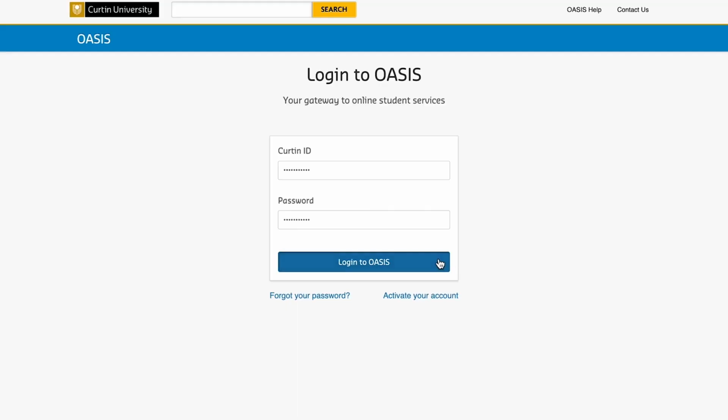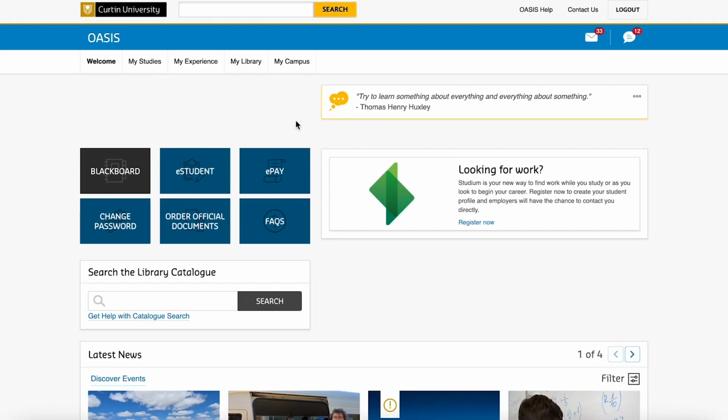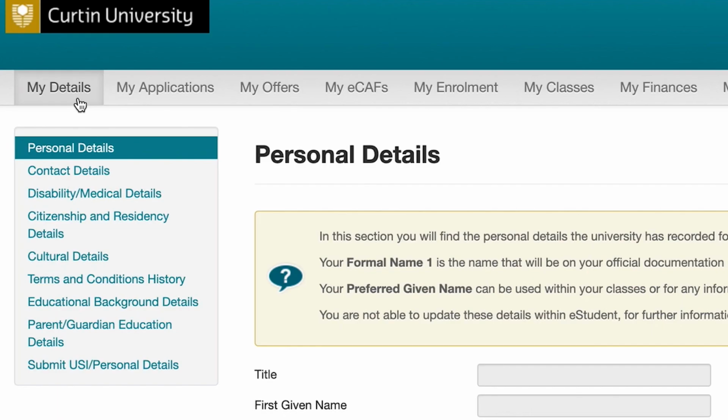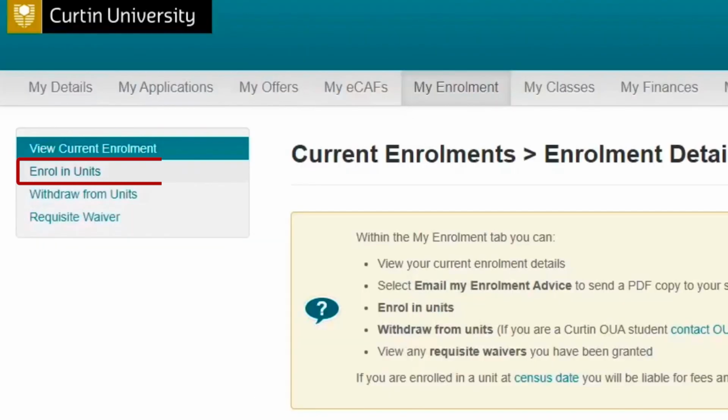First, log into your OASIS using your student ID and password. Then, click on the eStudent tile to start enrolling. From the eStudent landing page, navigate to the My Enrolment tab and click on Enroll in Units.